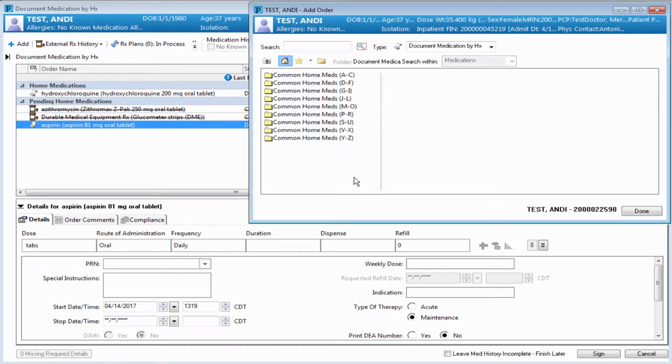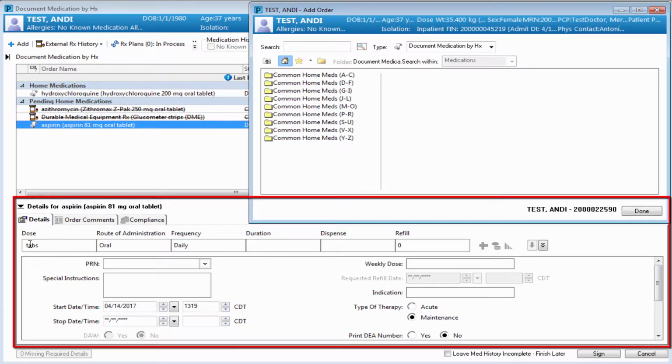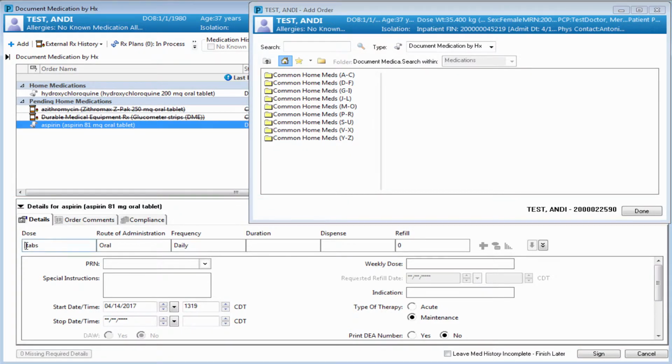You can then fill in the details for the medication on the bottom half of the screen without closing the search box. When you begin to fill in the details, PowerChart will suggest a few of the most popular selections, and you may select the appropriate option based on what the patient is taking.